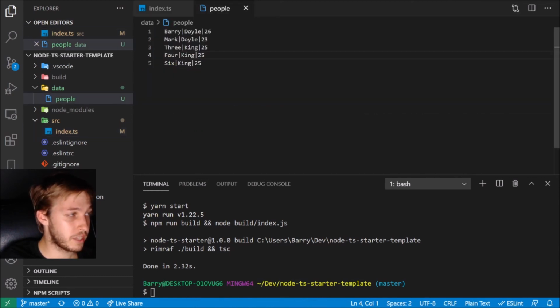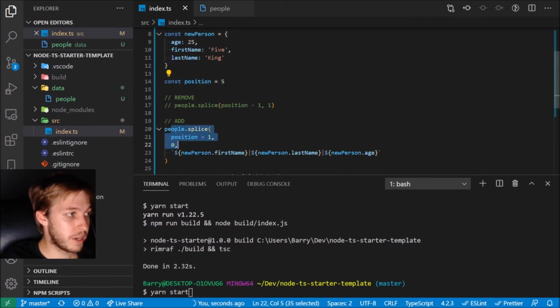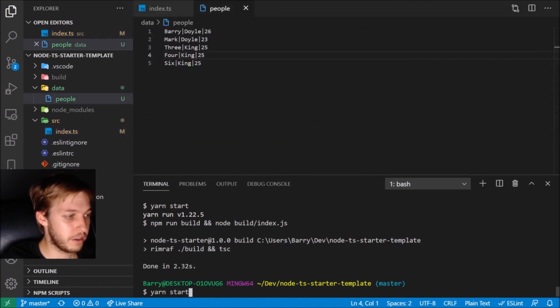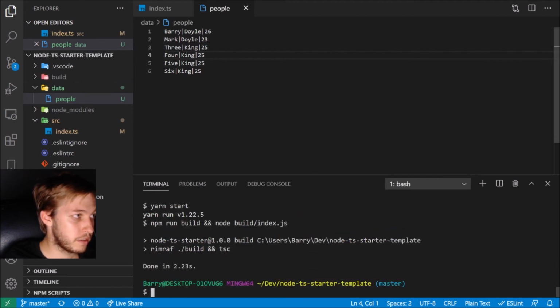So I've got that saved. Theoretically, if I run start now, remember what's going to happen. We have the new person data. At position 5, we want to add in this formatted new person data. And then we update the file and write to the file. So when I hit enter here, it will add it back in. There we go, 5 king 25.